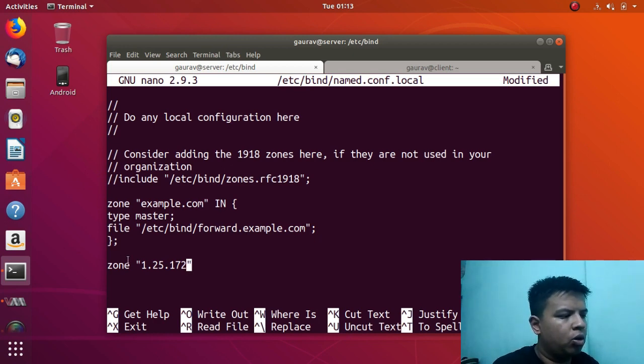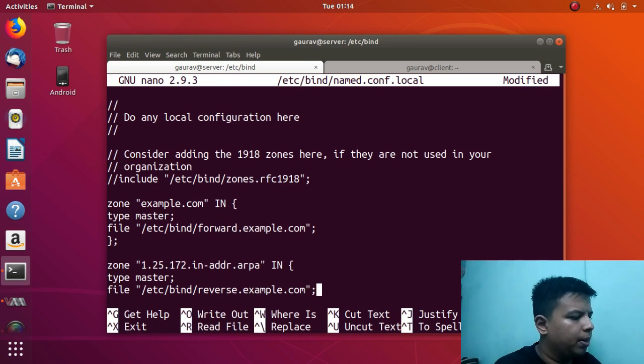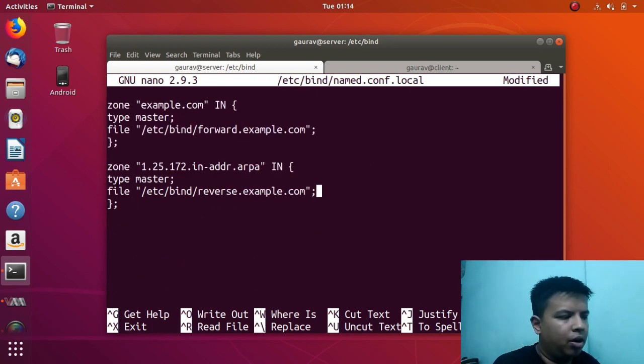Here you can see 1.25.172.in-addr.arpa. And after that, "in" for internet, and then type is master, and file. The reverse zone file will be in /etc/bind. Similarly, you can give any name to the file. I am giving reverse.example.com. You can give any name, but it must exist in /etc/bind.